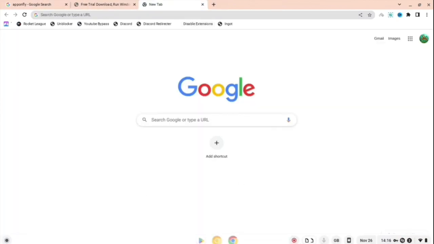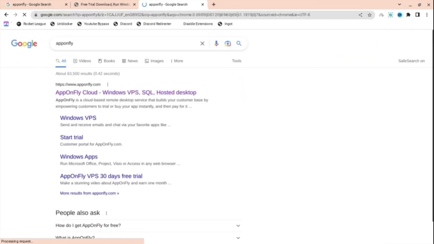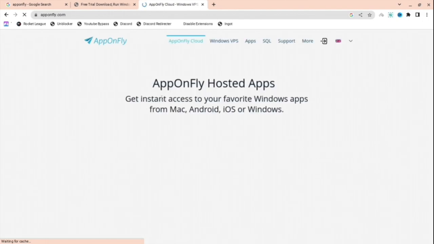This is the second method if the first one doesn't work for you. So as you can see, I'm on Google. What you're going to want to type up is App on Fly. There's loads of links. Just press the first link that you see. And then as you can see, it will redirect you to the App on Fly website. You may be overwhelmed, but there's loads of things, so don't worry, it's easy.